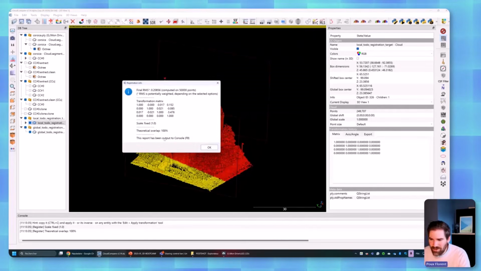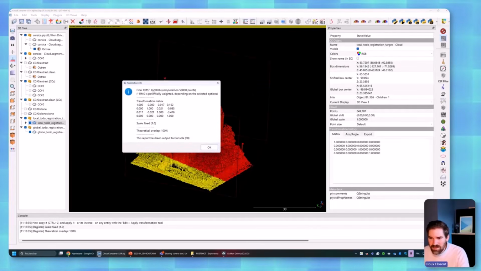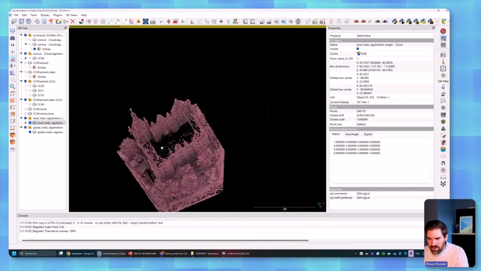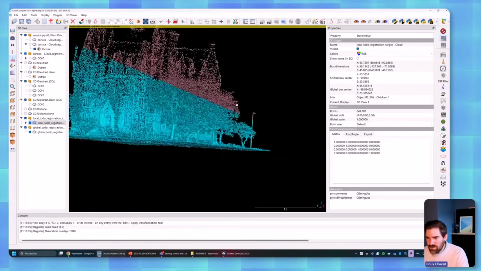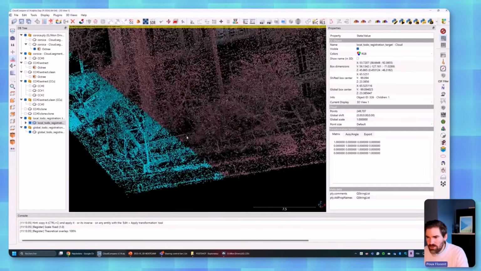Yeah, okay, let's check what's happening. But it says essentially we have an RMS that is worse. So I think we did something that is not good. Theoretical overlap 100. Ah, no, okay. It's okay, so it's because it's a perfect match.